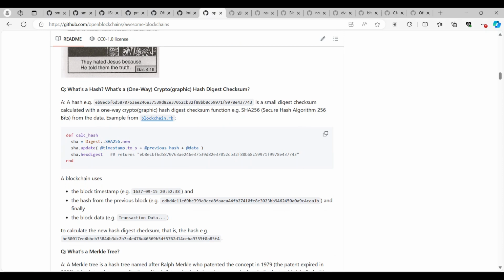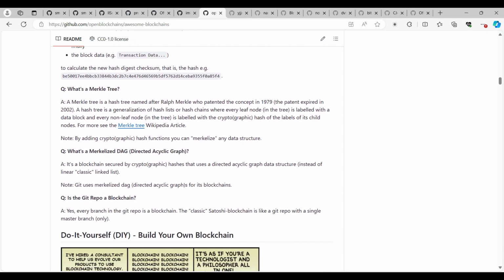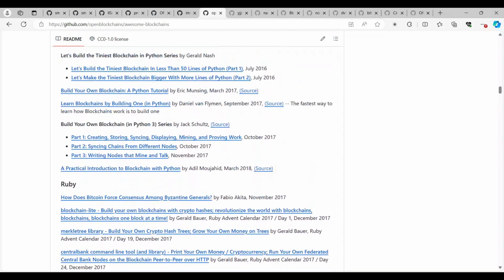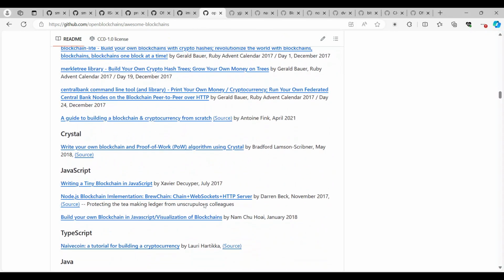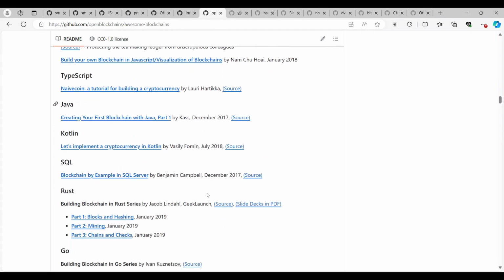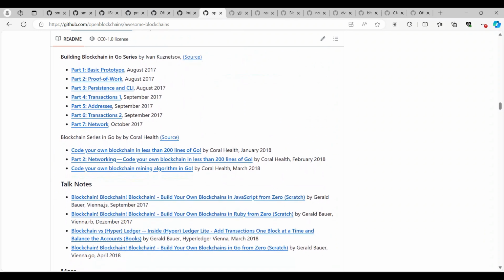These are commonly asked questions in interviews, right? What is a Merkle tree? What is a Merkle DAG? All those things. Then for Python, they have these links for UV, for Crystal, for JavaScript, TypeScript, Java, Kotlin, SQL, all these things. They have these links specifically.